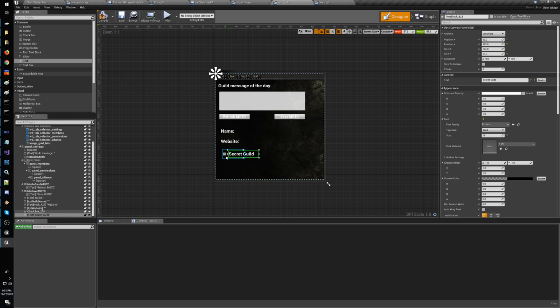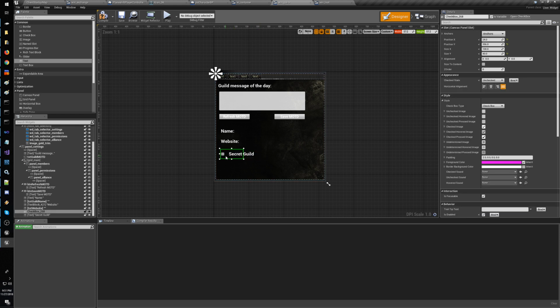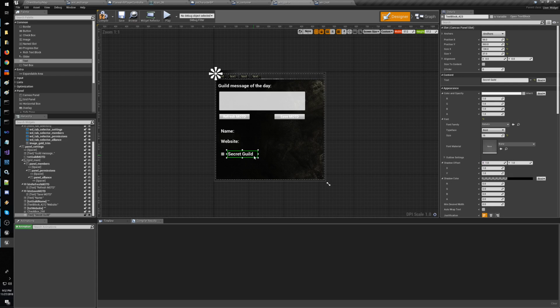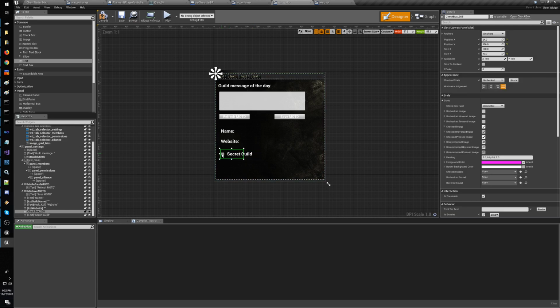So if it's a secret guild, this one will be called check secret guild. Okay, and this also will be a variable. Okay, I think it's good. We can save it. It's compiling. It's taking a lot of time to compile for whatever reason. Okay, it did it. So we can save it.